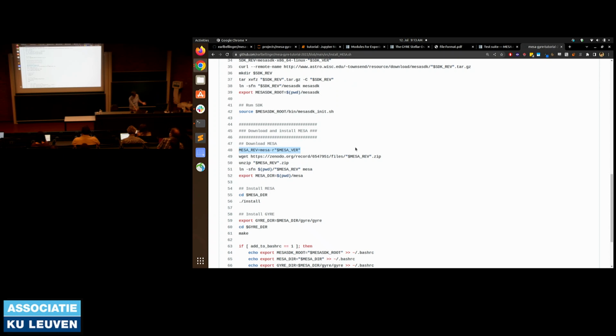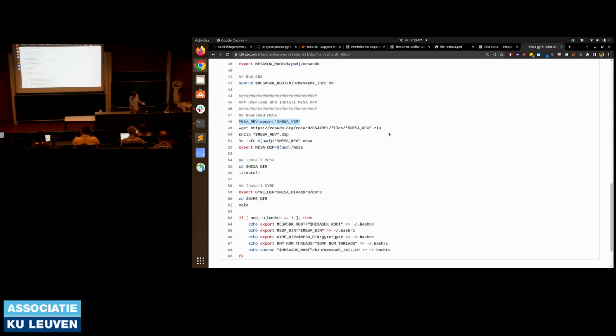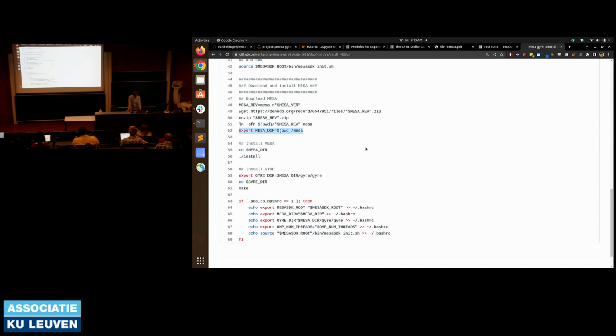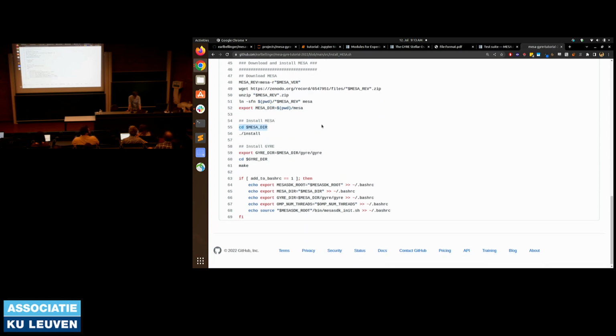Now we'll go on and download MESA. So we say we want this particular version. We'll download it from Zenodo. It has a permanent hyperlink. We'll unzip it. We'll again make a symbolic link. And we'll add this environment variable of MESADIR, which tells us where MESA is located. We simply go into that directory and we hit install.